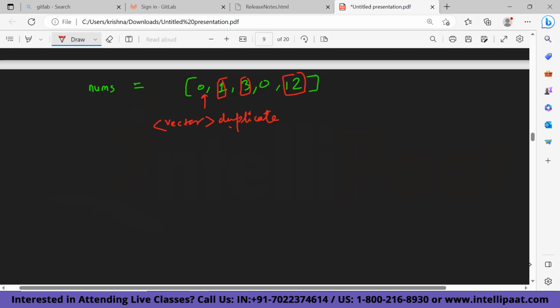So we can create a vector and put all the non-zero elements in this vector called duplicate. So this is the first approach. Suppose the number of elements is n, and suppose in our duplicate we get m elements. So suppose in our vector duplicate we got the elements 1, 3 and 12.